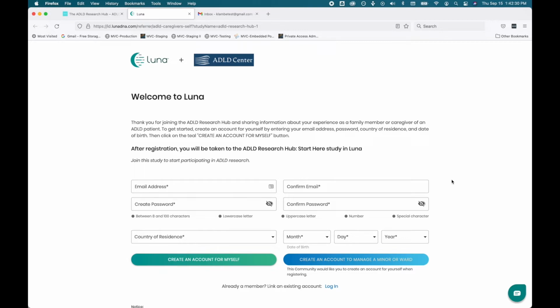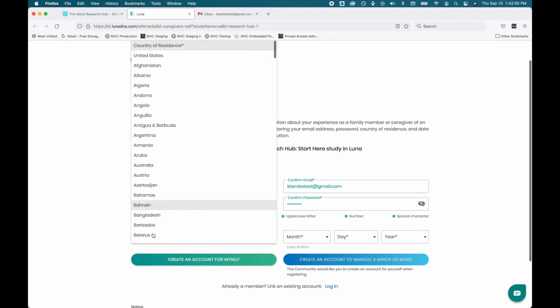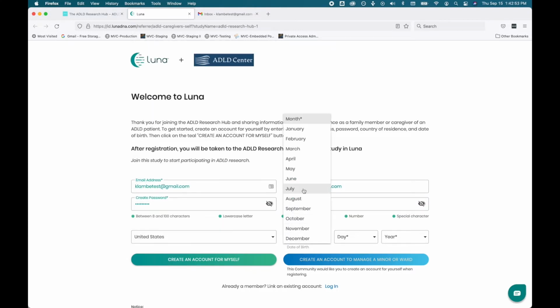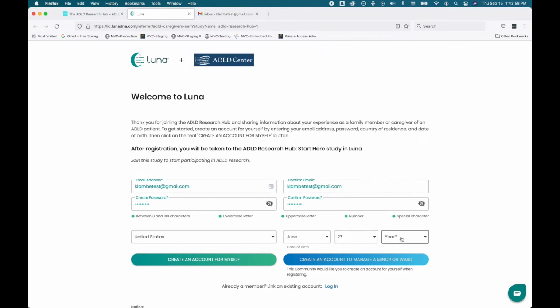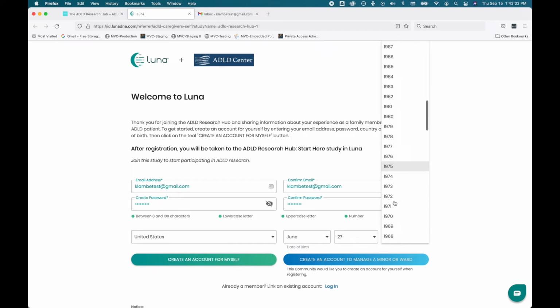In order to register to start entering information about your experience as a caregiver or family member, you'll first enter your email address. And then a password. And you'll also enter your country of residence and date of birth. This information is stored separately from any information that you share for research. So researchers, including the ADLD Center, do not have access to this information. Once you've entered that, you can go ahead and click on the Create an Account for Myself button.